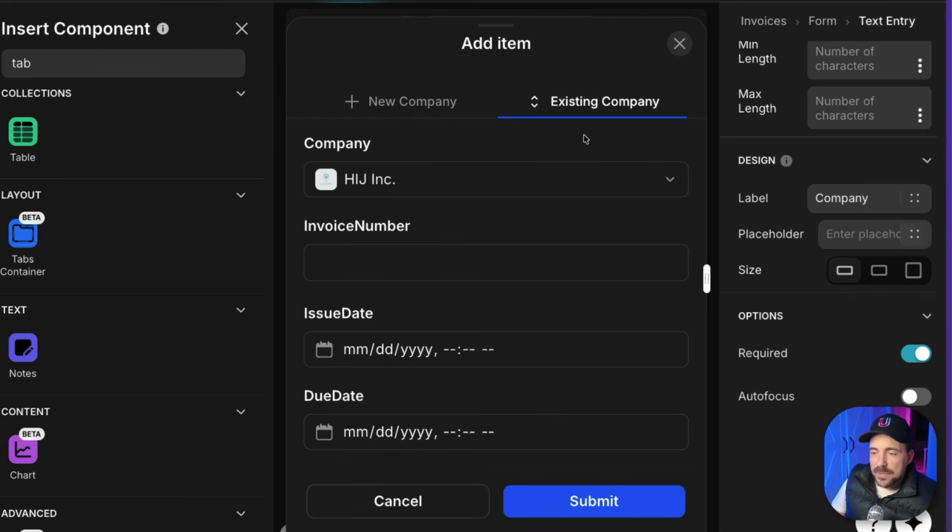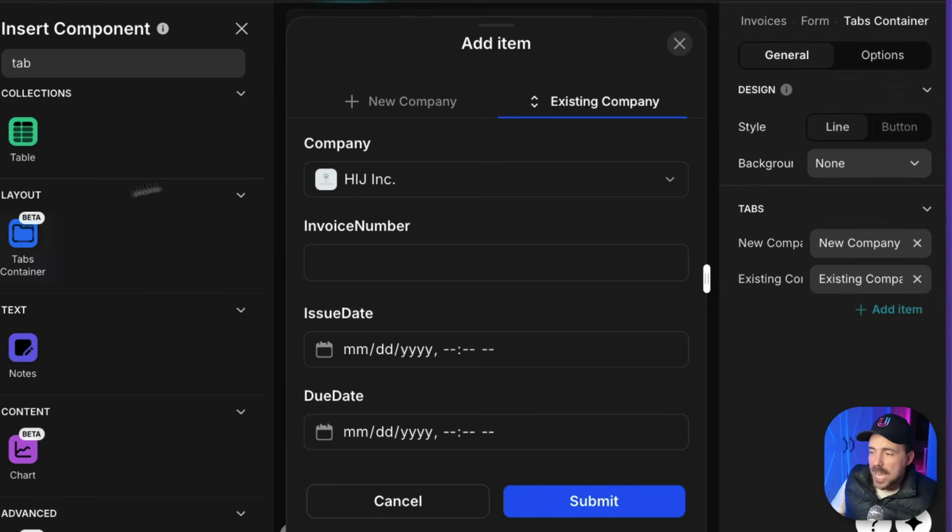So this still gives the feel that you're selecting something. And for this reason, I like for my tabs component to have buttons instead. So it feels like they're selecting something like a button, right? And then they can continue on with their form experience here.